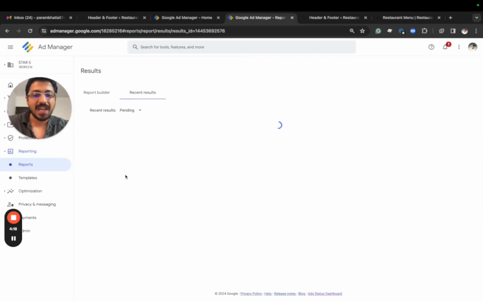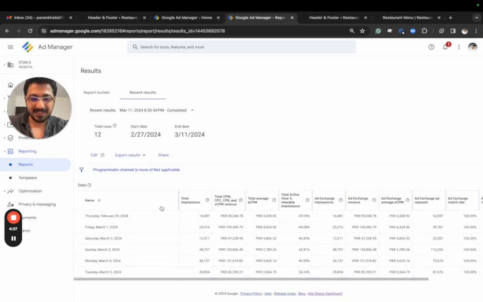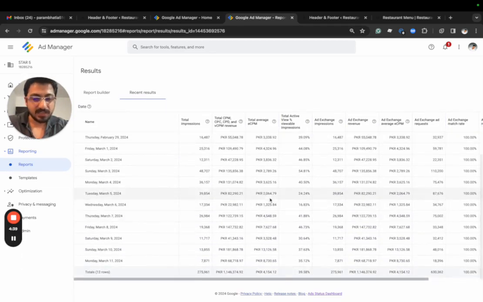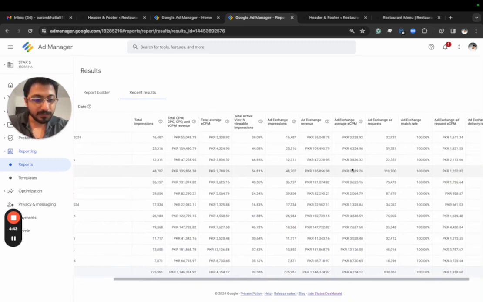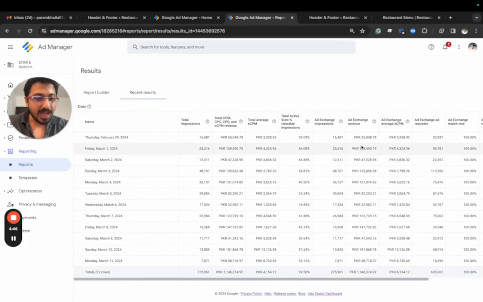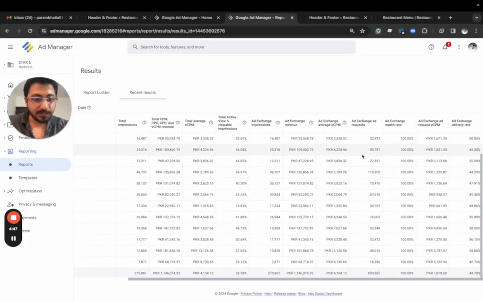So if our ad request traffic has declined, obviously your earnings would be lesser. But if your ad request eCPM is increasing, it means that the revenue you are making per ad request is increasing. Now while this takes some time to load, let's wait. Yeah, so finally it has loaded. So right now this data is sorted date wise, and we can see in here.